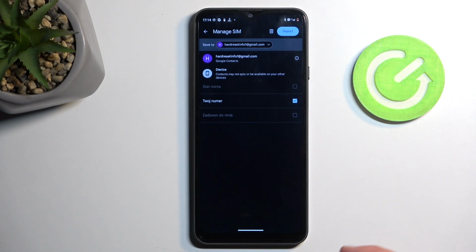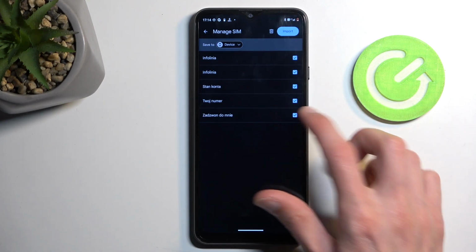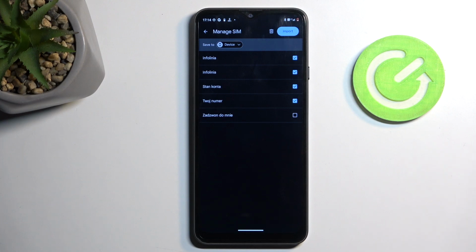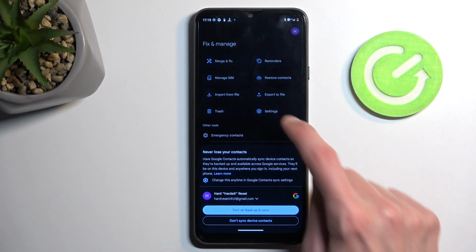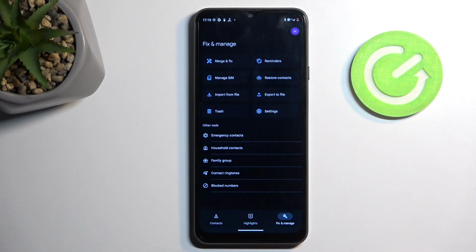But if I were to change it to something like the device, you'll see that all of these contacts now become available for me to import them. I can also deselect some that I don't want, and from there I can select import. This will show me how many contacts have been imported.